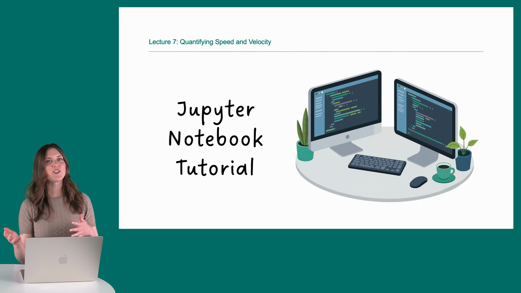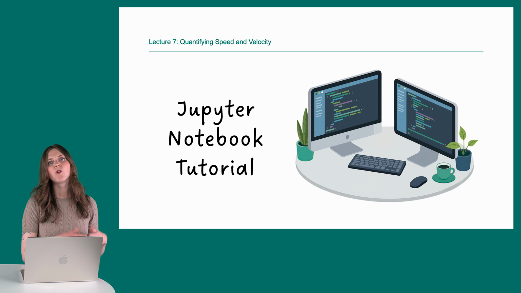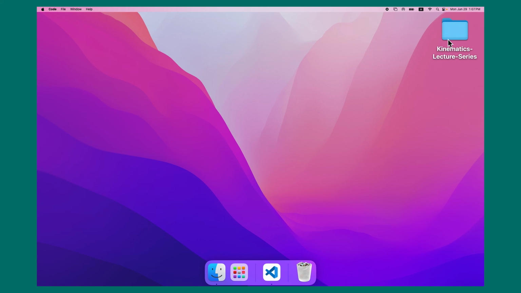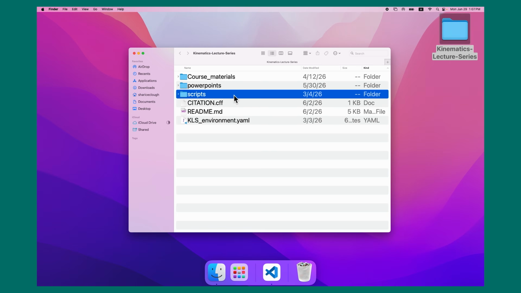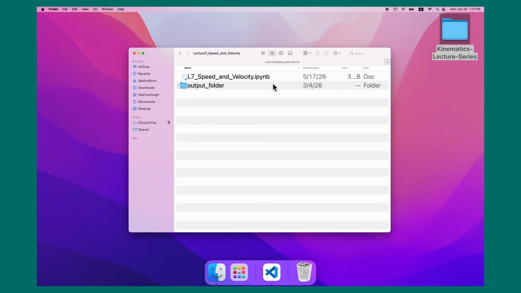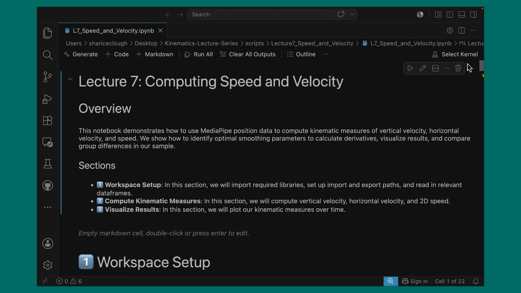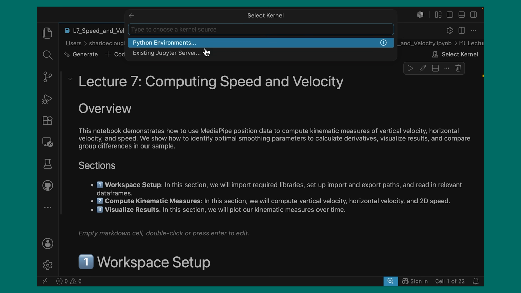And now let's turn to our Jupyter Notebook tutorial, where we can calculate speed and velocity together. Okay, let's navigate to the Lecture 7 script folder and open the Jupyter Notebook for this tutorial. Select your kernel and choose KLS Environment.